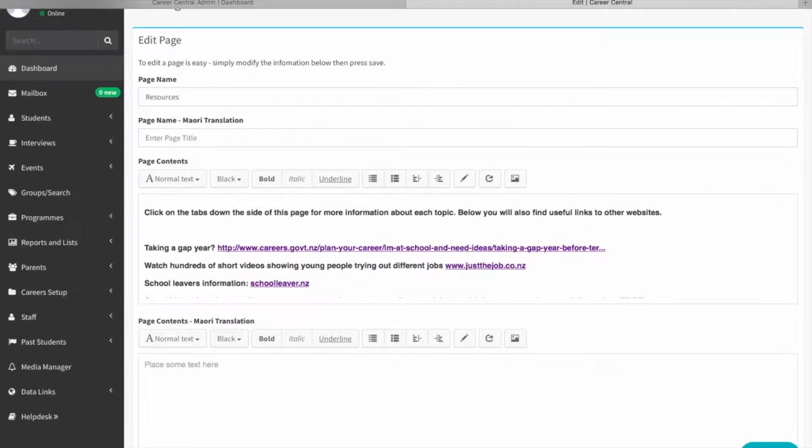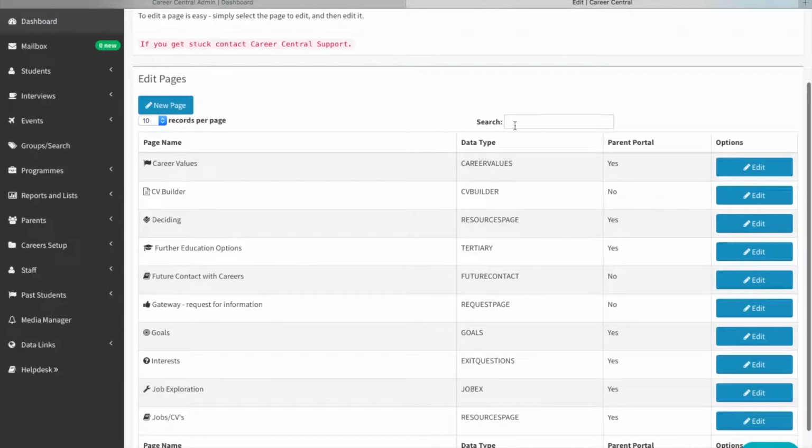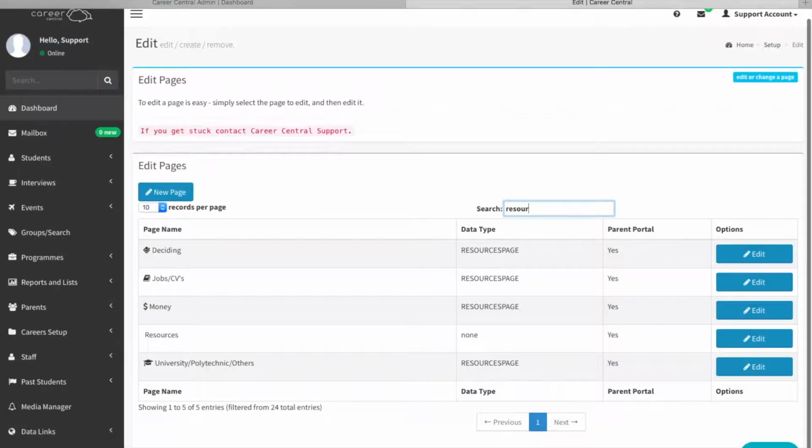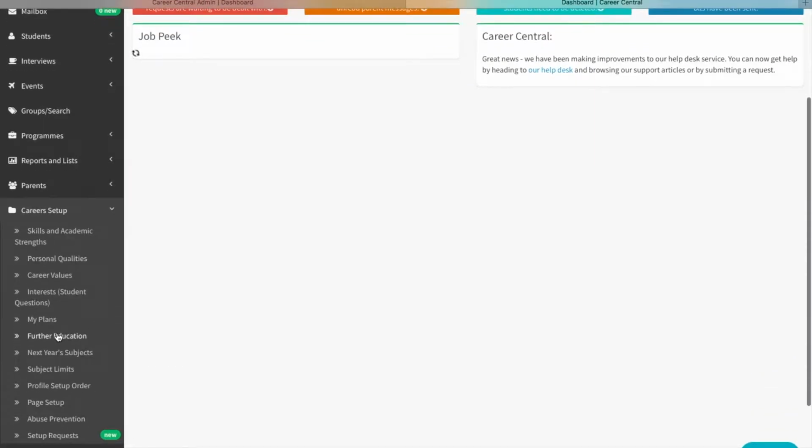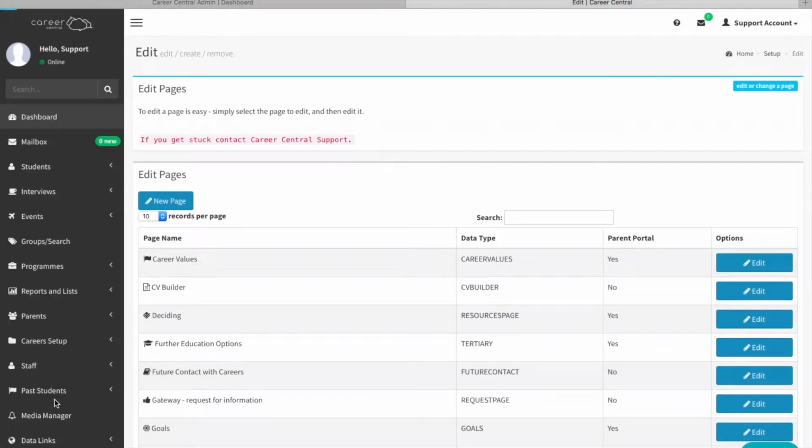If I go back, you'll see that there are other resource pages, one about deciding, one about jobs and CVs, money, scholarships, and so on. Most of those pages contain links to other useful websites, and this is where you would edit them. Just going back to that page setup area.